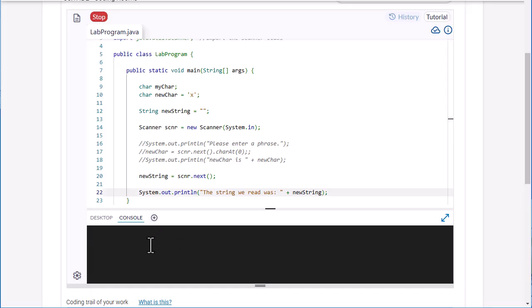Oops, I know why I didn't prompt it to enter something. Well, it's waiting for input. This is how it can be confusing if you don't prompt the user to enter input. So, this is a test. The string we read was this, and you could see here it is, this. All right, I'm going to put our prompt back in.